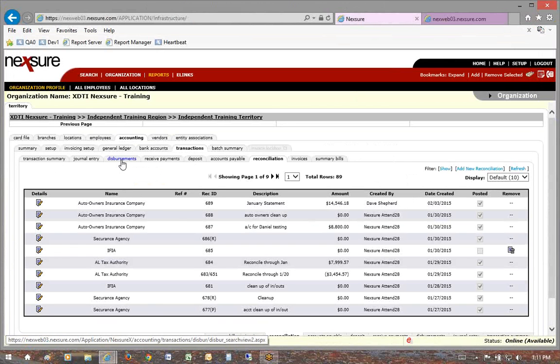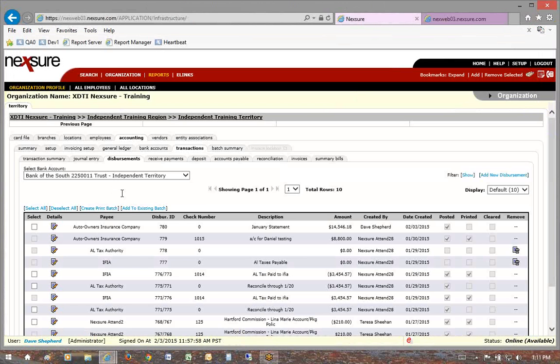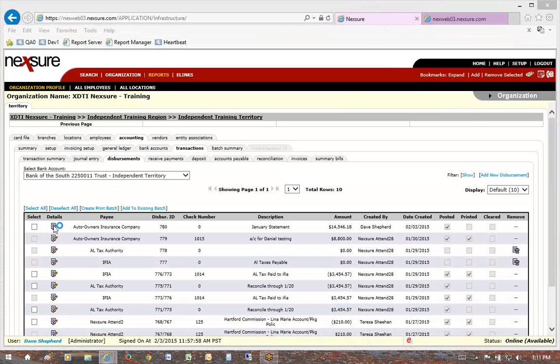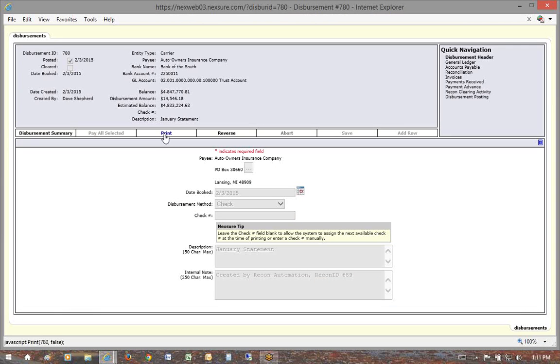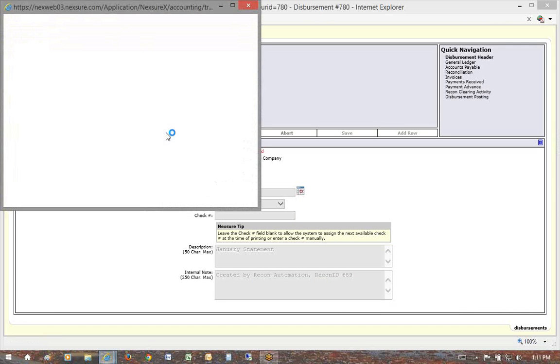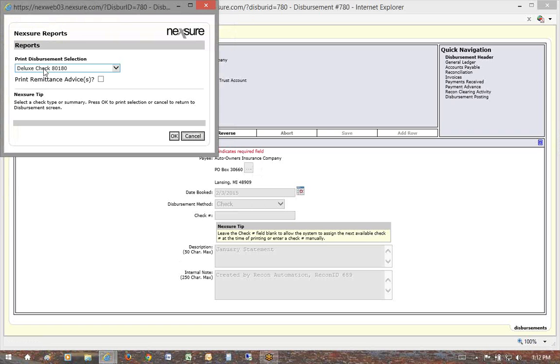But anyway, currently you come to disbursements, and I can either select that and create a print batch. We'll do print batches tomorrow. I'm going to print this one individually by opening its details. And here I can click this print link, and this is where it lets me pick my check style. And you'll set up a default check style for your bank. For each bank account, it'll have its own default check style. So I'll use this one.